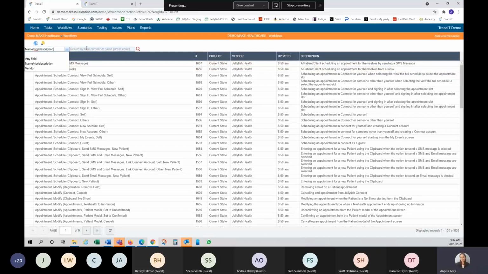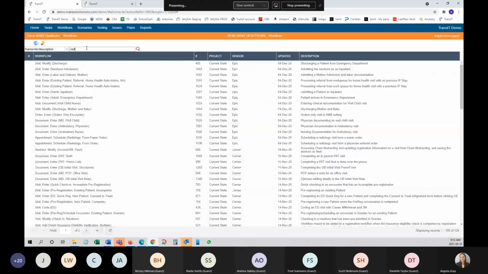So you can select whichever option you want, and then you can type into your search. And then it's returned my search options for me. When you look at the bottom of the page, and this is going to be the exact same under any window that we're at on TransIT, you can see that it says 1 of 2.